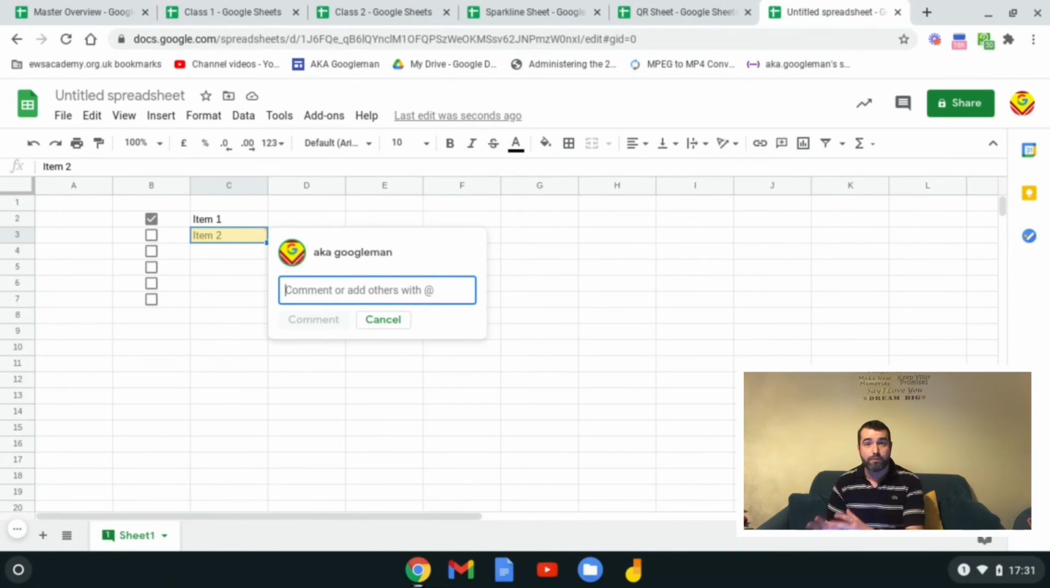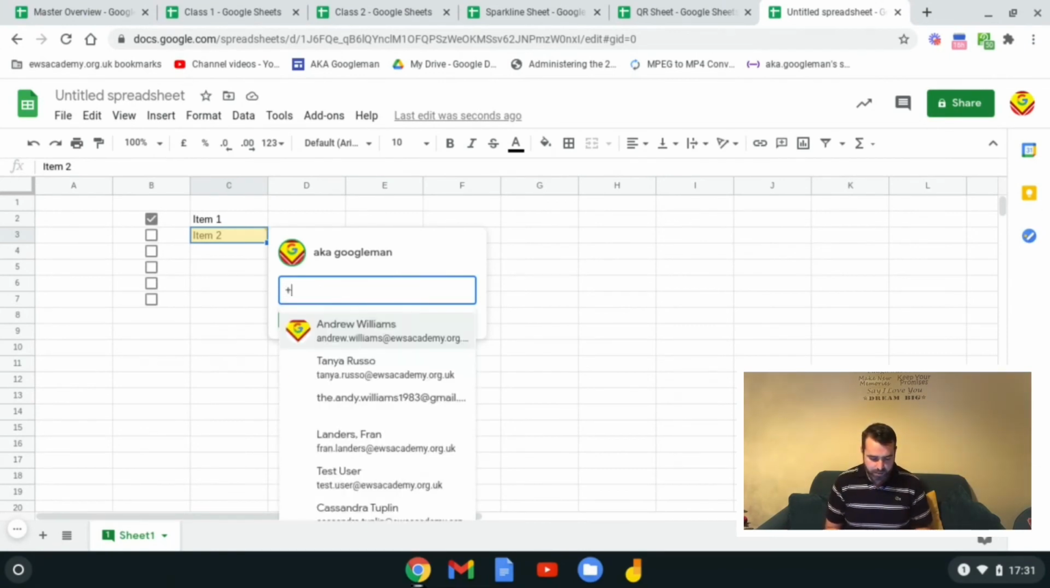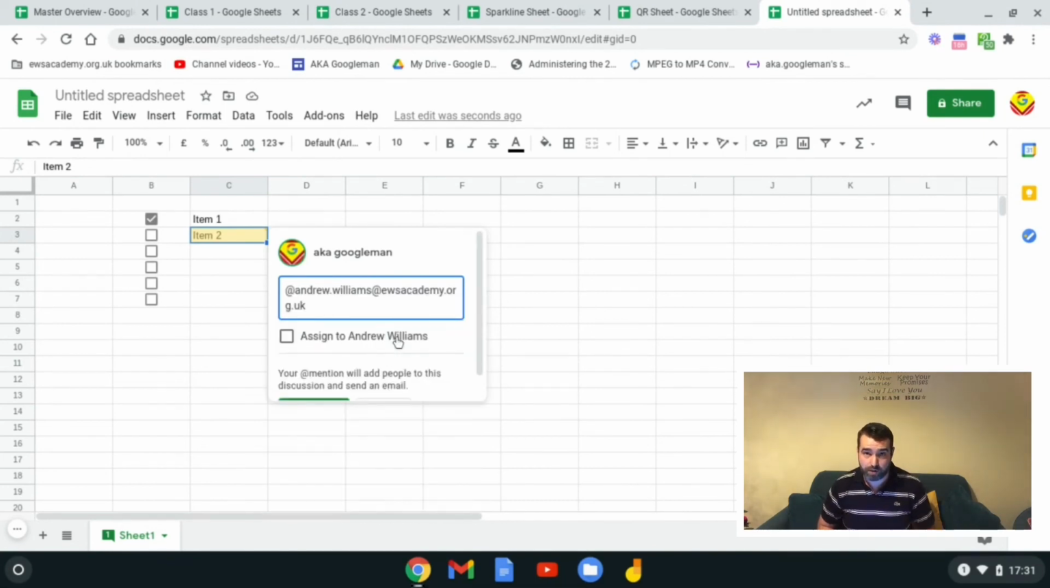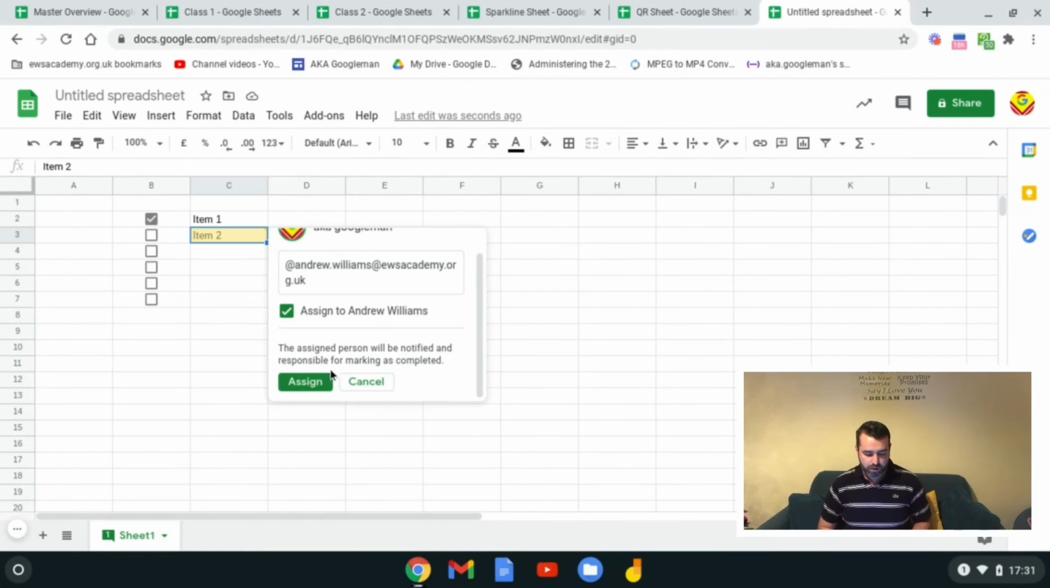I could give more information if necessary, but in this case I'm just going to add the person. I'm going to put a plus symbol, and then I'm going to find the real world me, and I'm just typing in the name or the email address of that person. From there I click assign to me. What that will then do is, as soon as I click assign, I will get an email in my real world me inbox telling me that this comment has been assigned to me, and of course in this case it's assigned to a task on a checklist.